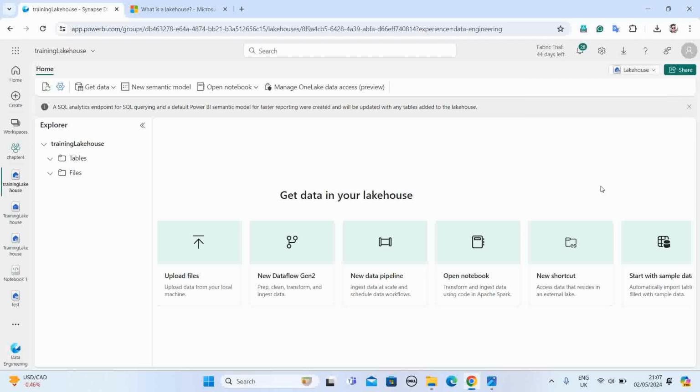Let me close this one. Here you can see that under this lakehouse we have two areas. One is files, another is tables. Files is for storing all types of data, structured and unstructured. The tables section will convert the data from the files into a structured format.